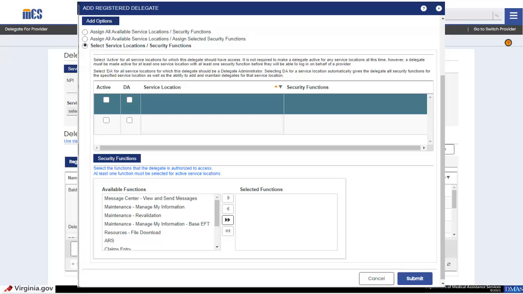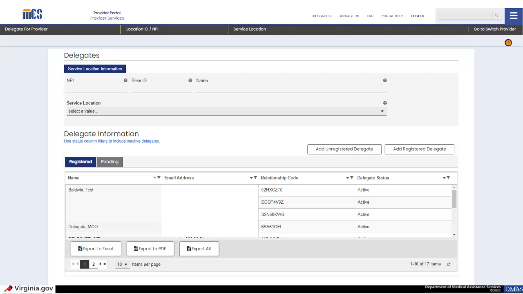If the delegate does not have administrator rights for the service location, move the access that you want to assign to the delegate with the right arrow buttons from the left available functions to the right selected functions. After selecting security rights, click Submit. Next, let's add an unregistered delegate.